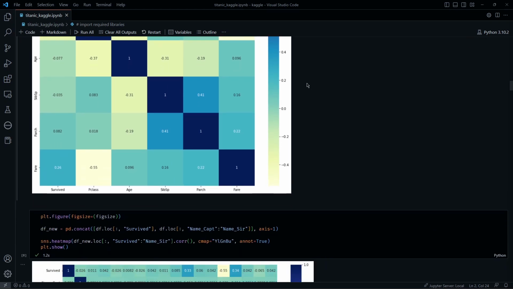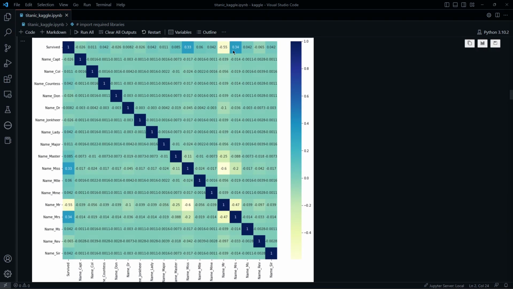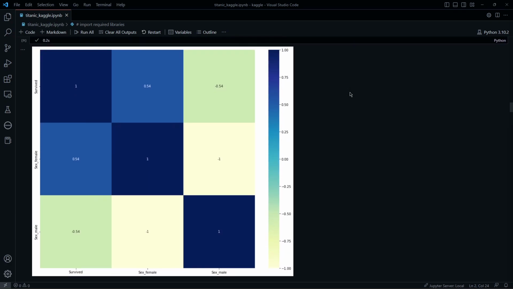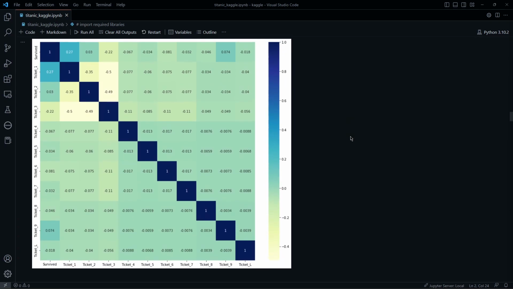2. Survived versus titles. Passengers with the title Ms. or Mrs. were likelier to survive, while passengers with the title Mr. were likelier to not survive. 3. Survived versus sex. Not surprisingly, from the inference on titles, females were highly correlated to survival, and males were not. 4. Survived versus tickets. Passengers with ticket numbers starting in 1 were likelier to survive, while those with ticket numbers beginning in 3 were likely to be left to the harsh waters for some reason.